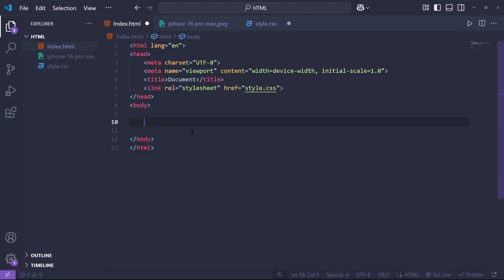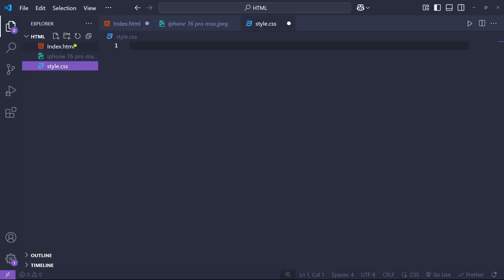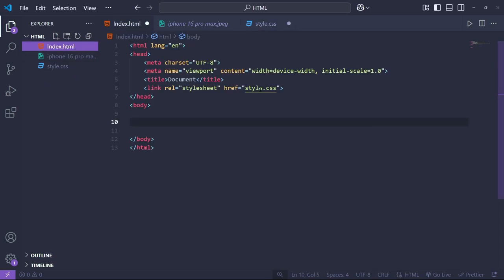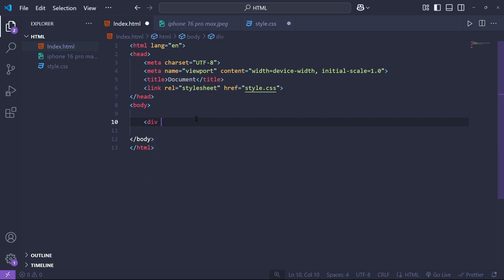So first you have to come over into your code, Visual Studio Code, and here you can simply add the index file, and you have to add this picture. Then you need to link the HTML and CSS from this link. After that, you just need to come over into your body section. Into the body section, you can simply add a div. Into the div, we can simply add a class. Into the class, we can simply name it product card, and then we can simply give the first bracket over here.